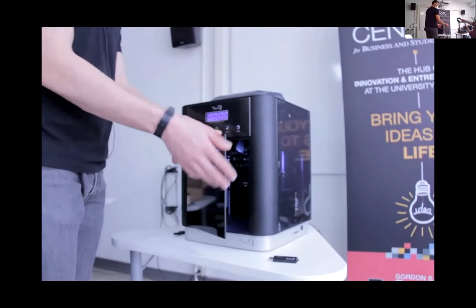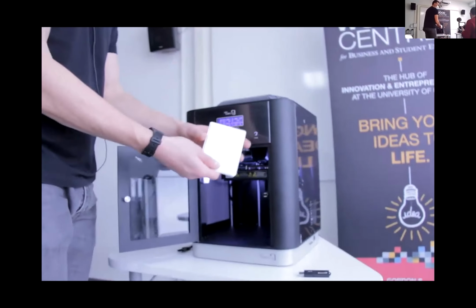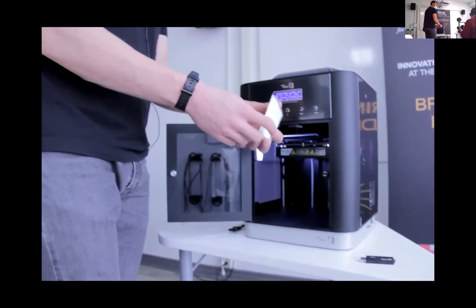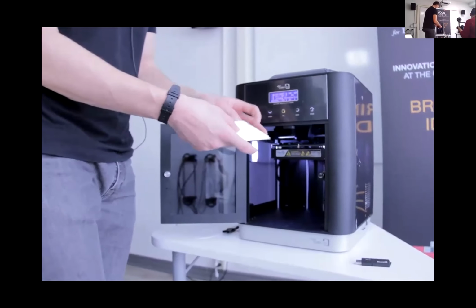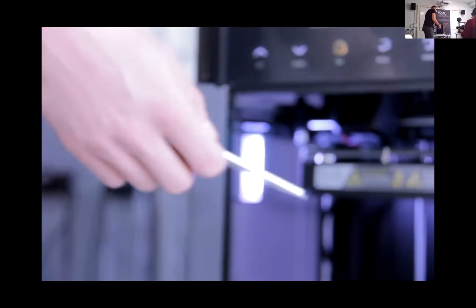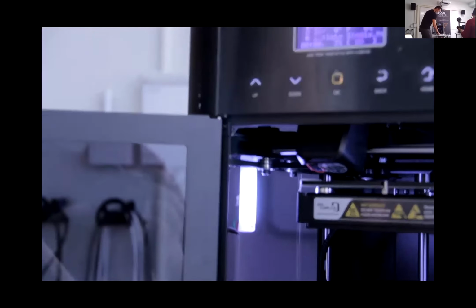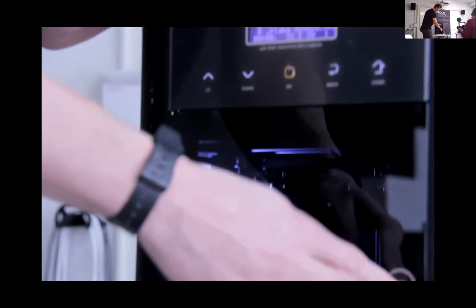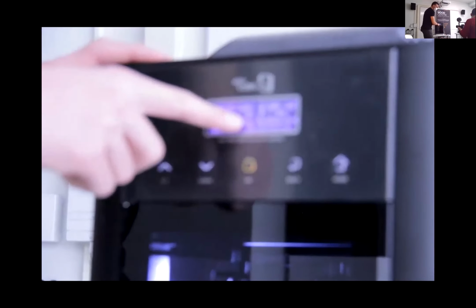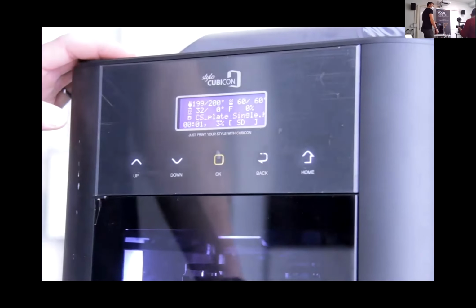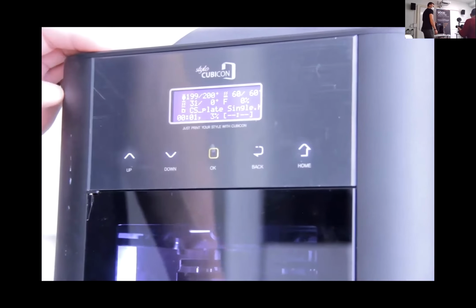Yeah, this is what we're printing right now. So it's just a plate, and it's already kind of started on the first layer, so that's pretty good. To get an idea of its progress, you can see on the screen here, if I close the front door, it says 3%. So you can keep an eye on it and see how close it is to finishing.